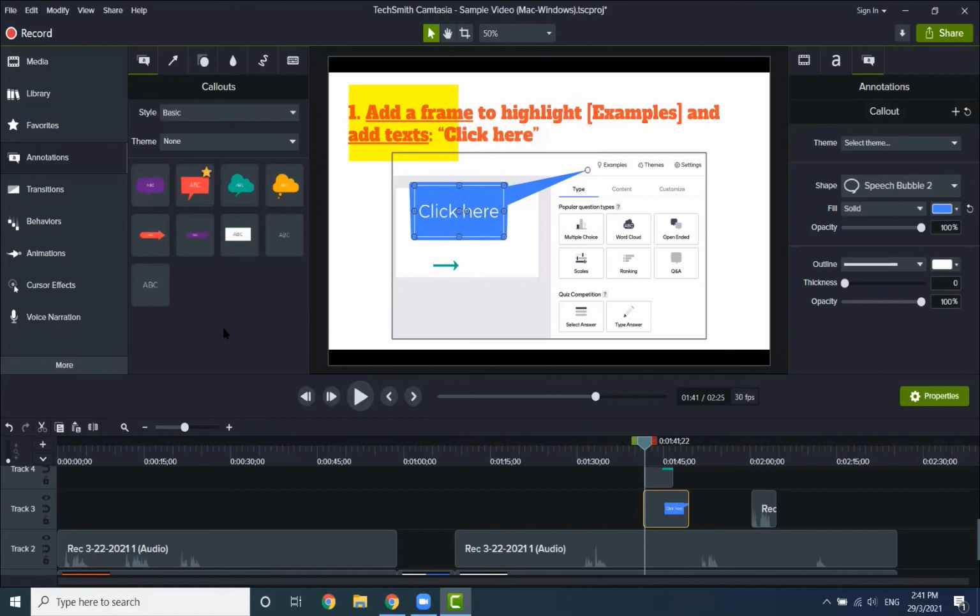Like if you don't want to use the color box, but just use the text, you can select the text box. They are also under the callouts category.